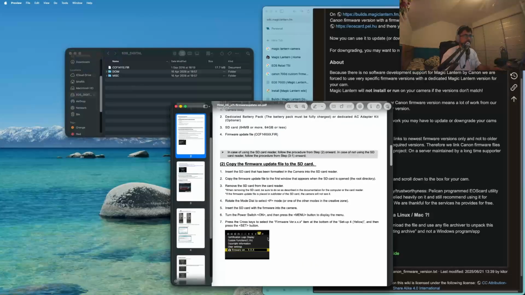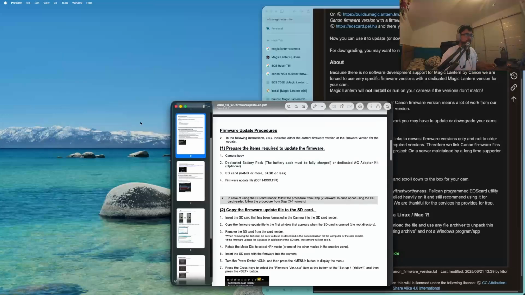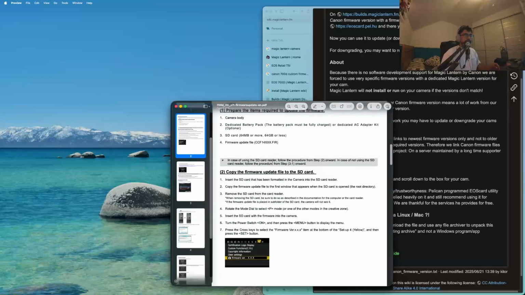According to the camera body SD card, I've got the firmware update file, so let's take that out. In case of using the SD card reader, follow the procedure from step 2 onwards. In case of not using the SD card reader, follow the step procedure. Yeah, I'm using the SD card reader.